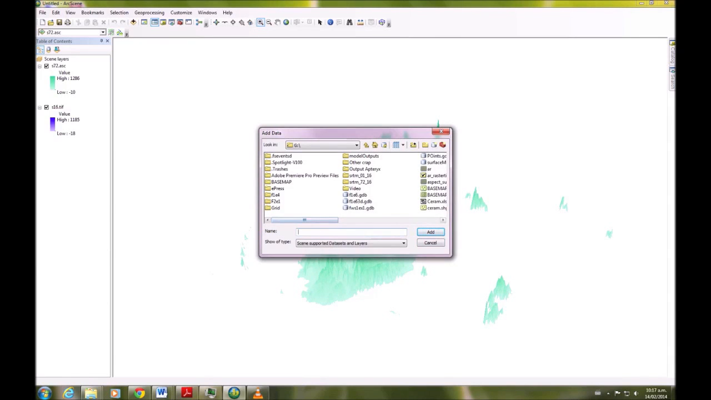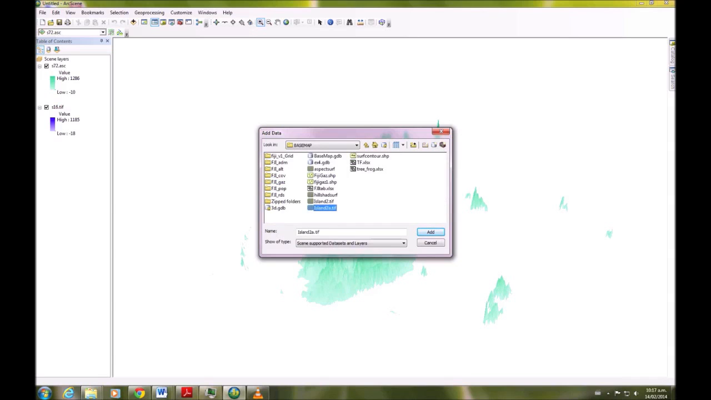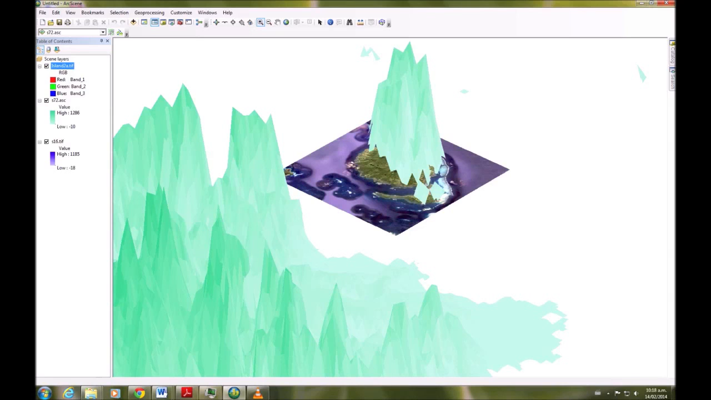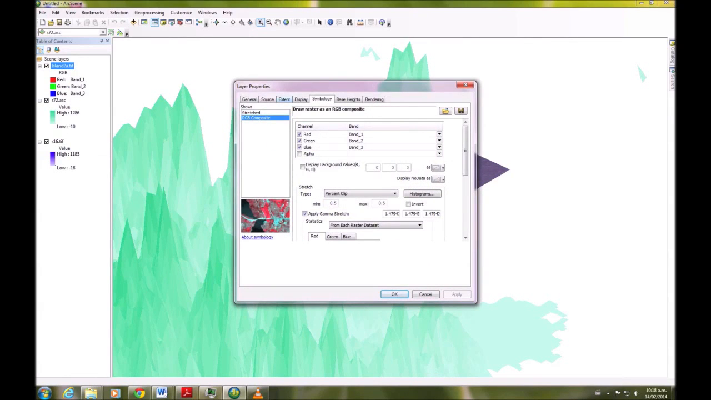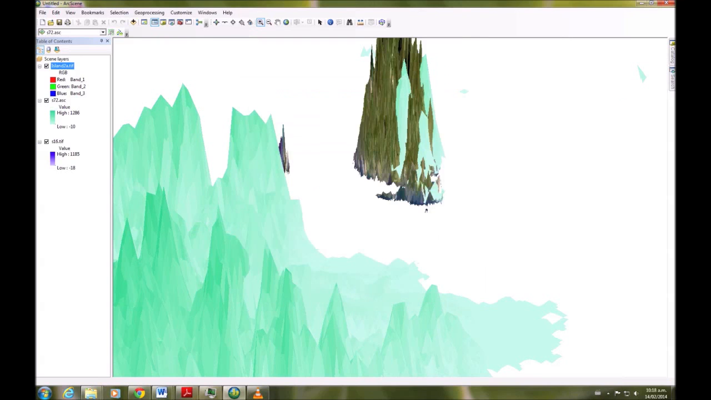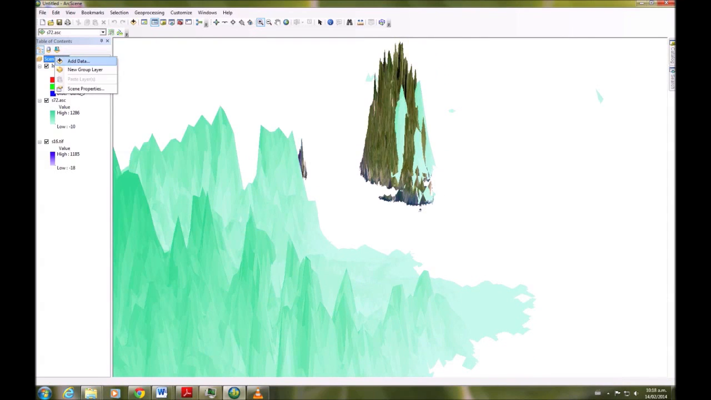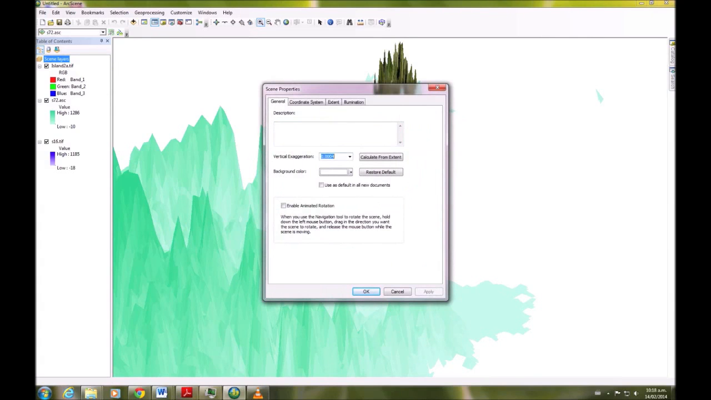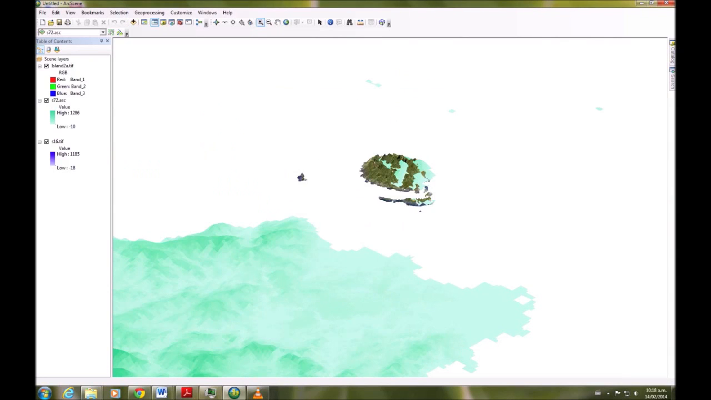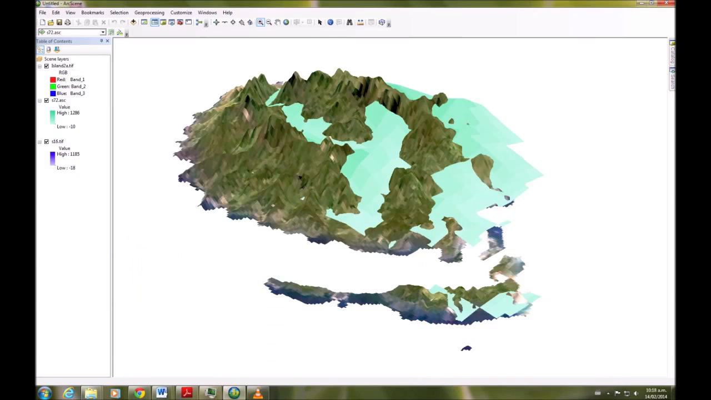Okay, now we're going to add our island picture that we got from Google Earth from a much earlier exercise. And you can see it sitting there, but it's still in 2D, so we need to again make that layer floating. Okay, now let's just make that exaggeration a little lower. And there we have our finished 3D island, which looks pretty cool.